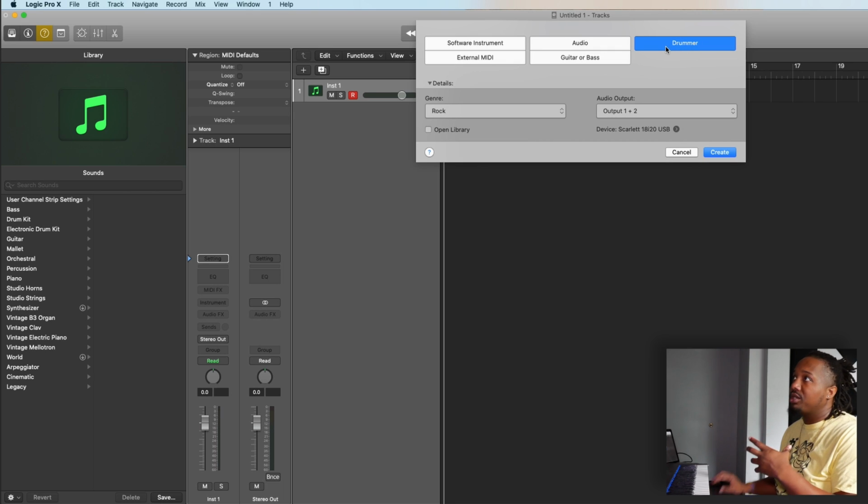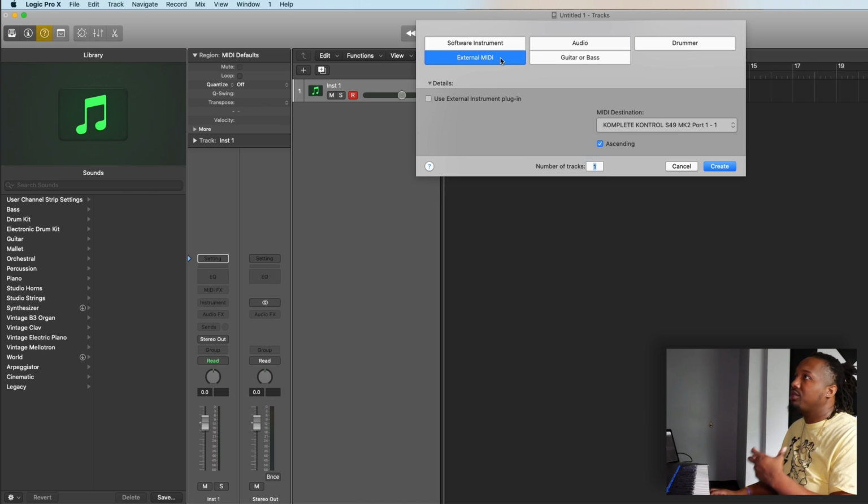Now, when using drummer, this is also a software instrument, but it's just an easy way for you to get to it, because a lot of people tend to just use drums first and make a beat and take the melody last. Here you have external MIDI.